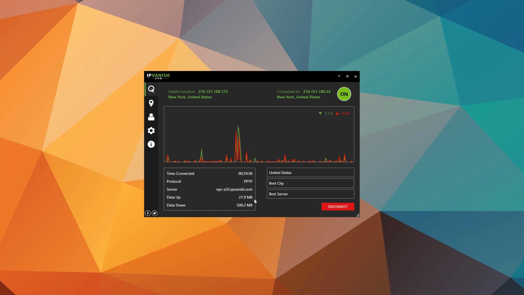One thing that I really like about the connection process is that you can simply pick a country and then select best city and best server instead of having to manually pick a city and pick a server. Because I know a lot of other companies that do not provide that option, and I always found that inconvenient, so props to IPVanish for doing that.